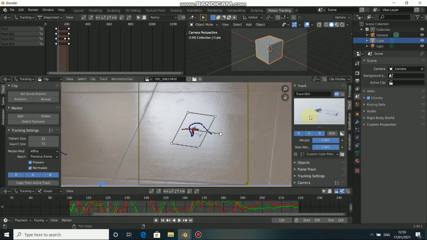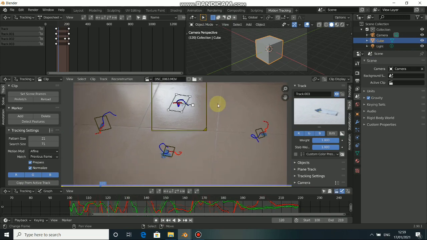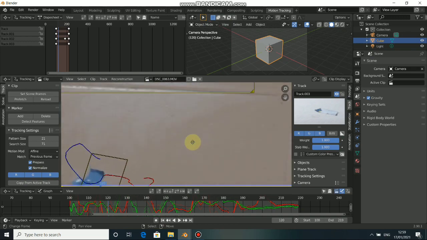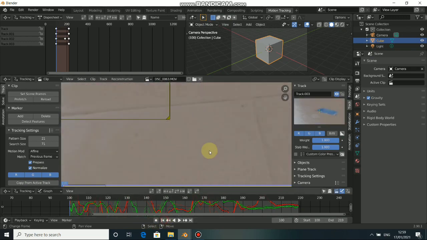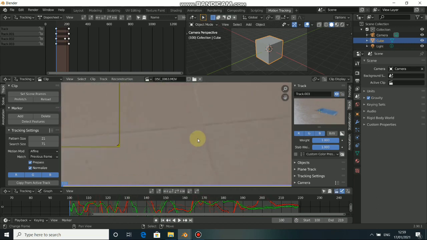And for you to see what you are tracking, just click here to track. Then you can see this. Anywhere you put the pattern, you can see it will appear on the screen. Let me show you, like this corner right here. Now I will just go to the beginning of the frame, then I will just choose somewhere, this depth on the floor.